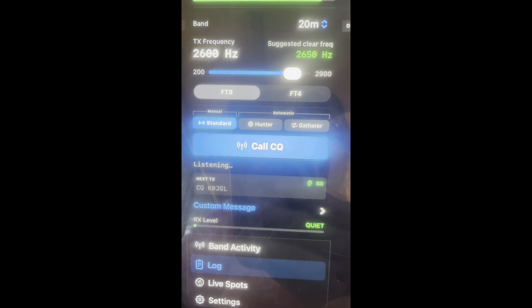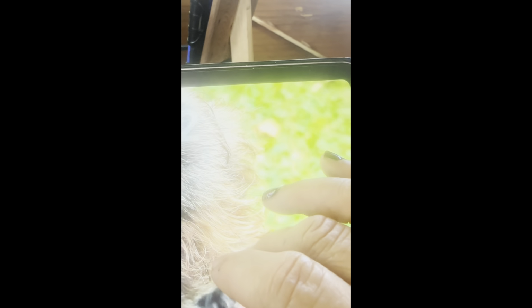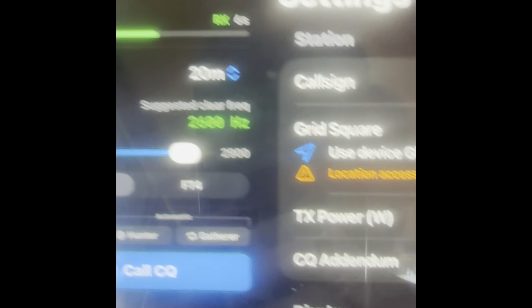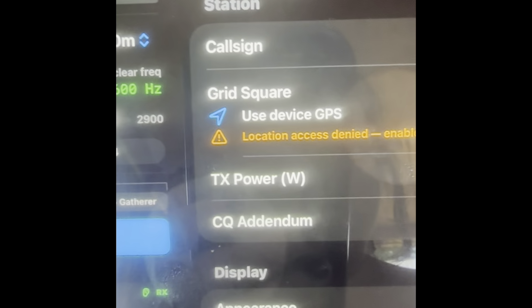And activity, live spot settings. All right, we'll be back. Also, you have a QSO addendum. That's the same thing as in IFTX. So that was fun.